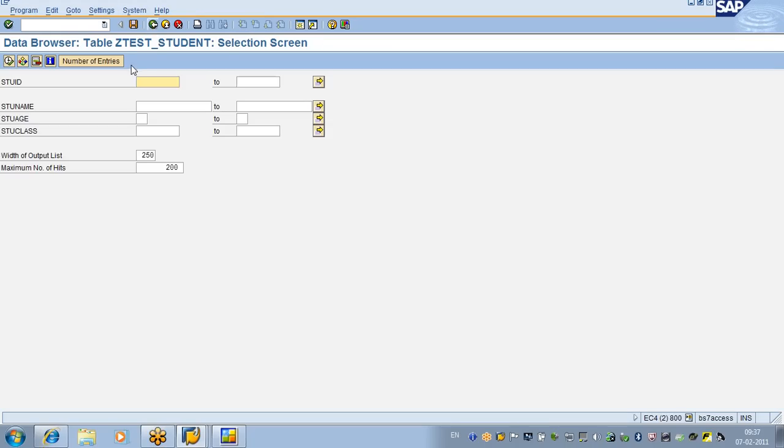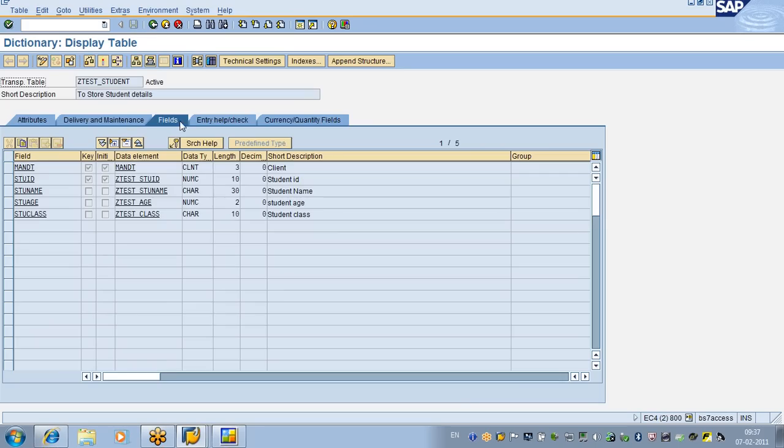Fine. So now what I will do? I will take this student table and create a transaction. By using the transaction, we are able to maintain the data in this table. For example, if I want to put a student record, then I can put it. If I want to delete, I can delete. If I want to display some particular data, I can see that particular data. So this kind of screen I want to design.